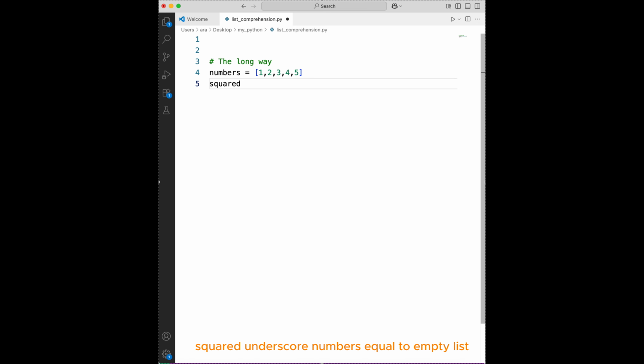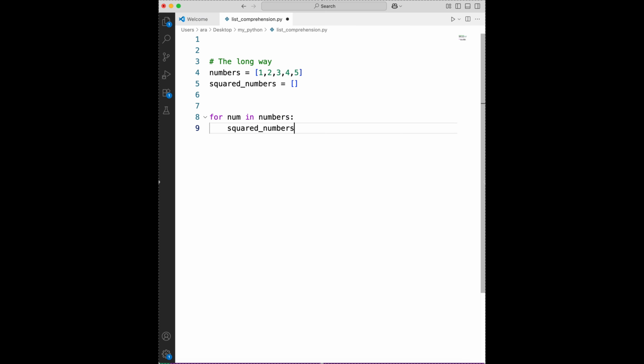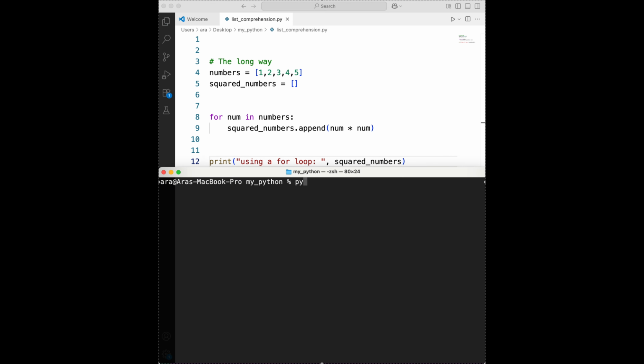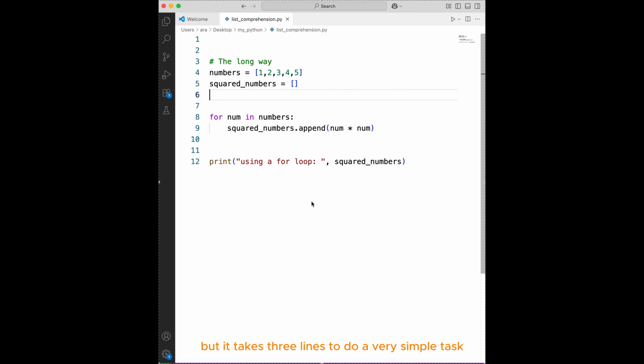squared_numbers equal to an empty list. Create an empty list. For num in numbers, squared_numbers.append(num * num). Loop through the original list and then append the result to the new list. Print "using a for loop", squared_numbers. Let's check. This works perfectly, but it takes 3 lines to do a very simple task.